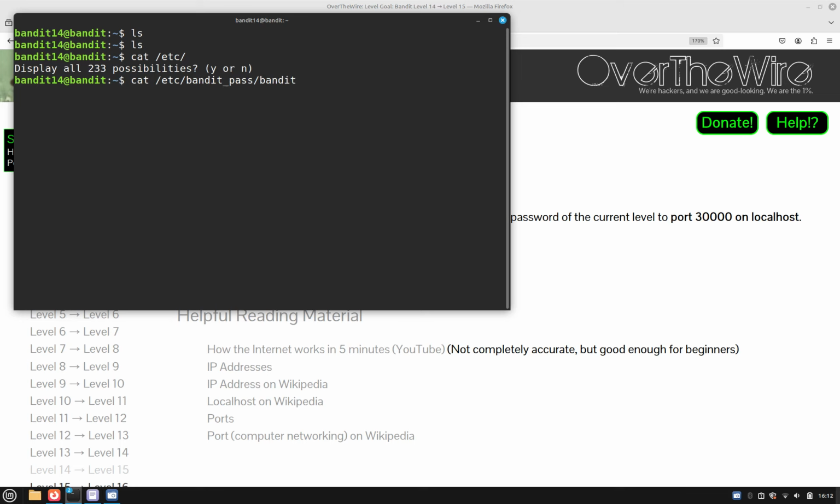Okay. Oh yeah. So the password of the current level is stored in Bandit pass. We are at level 14. So this is the password. I was confused because we logged into this level through an SSH key, and they are asking us for a password.